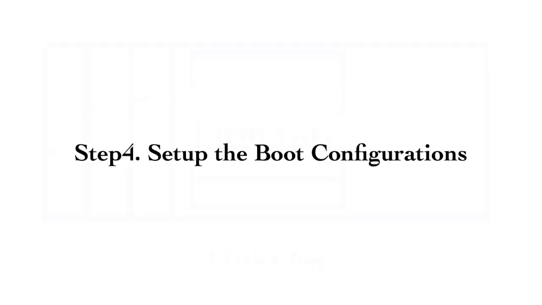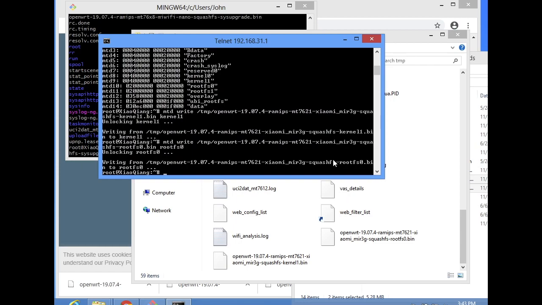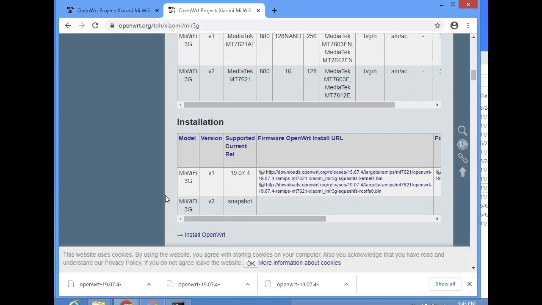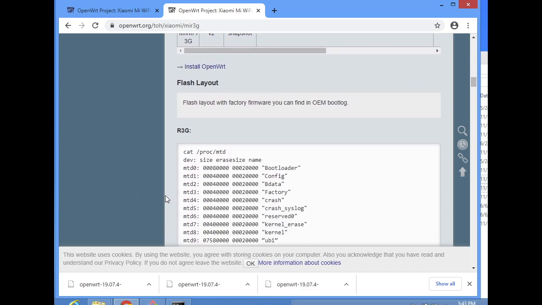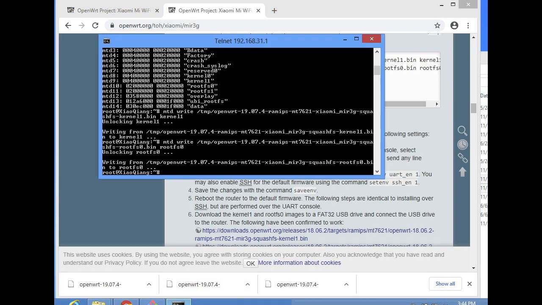When the router is powered on, bootloader is the first thing to run. Bootloader will do some checks, then it will load the operating system from the flash storage to the memory. Then all the things happen in memory. So, we need to tell bootloader that we have flashed the OpenWRT in the kernel1 partition. Next time, please start loading data from kernel1. Just issuing these commands, bootloader would get the point and do the job.